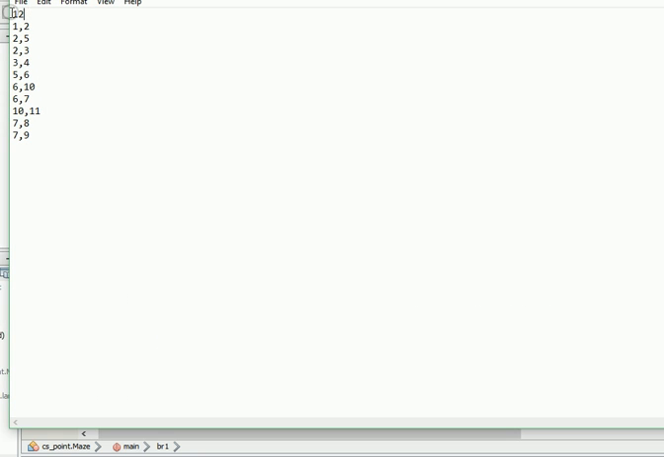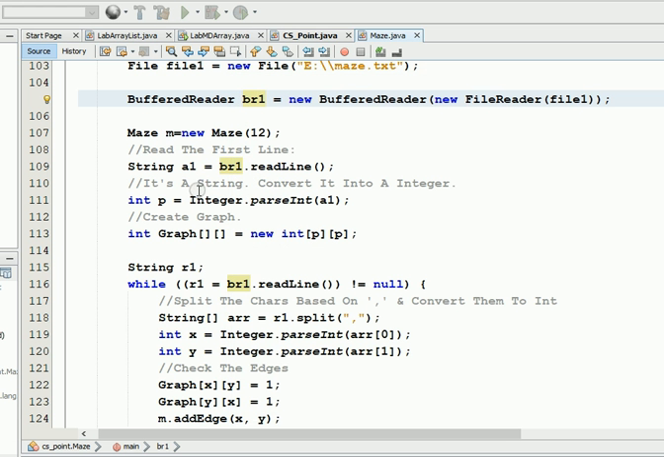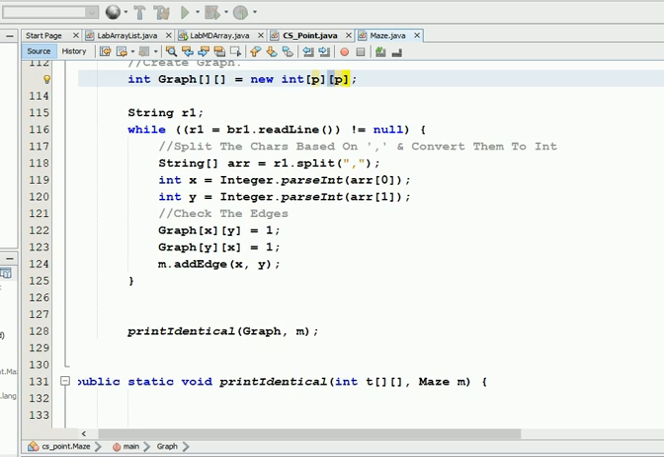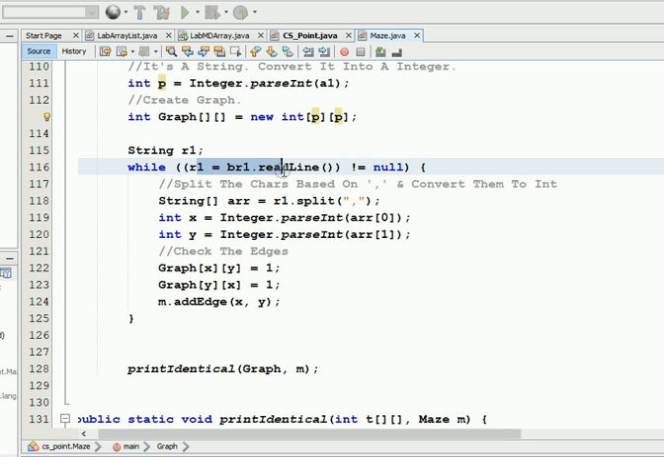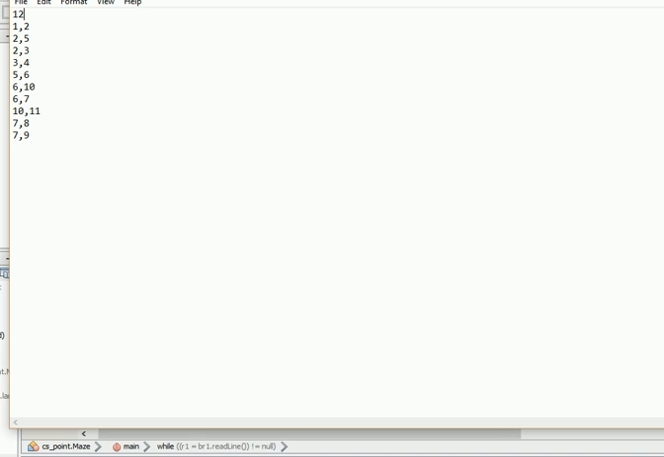So 12 is not an integer here, 12 is a string, but I cannot work with a string, so I have to make it into an integer. So I use the method parseInt to take the string and make it into an integer, and I create a graph which is multi-dimensional with 12 and 12. Isn't that easy? And then I keep reading the lines until it reaches null. So if you have a space over here, for example, that means you have an empty line, and I cannot have that. That's why I will remove this. Okay, save.